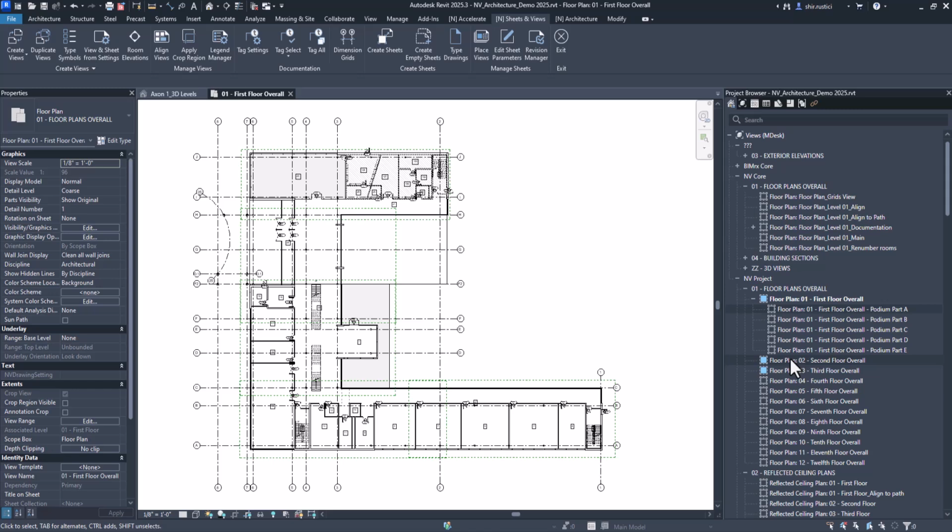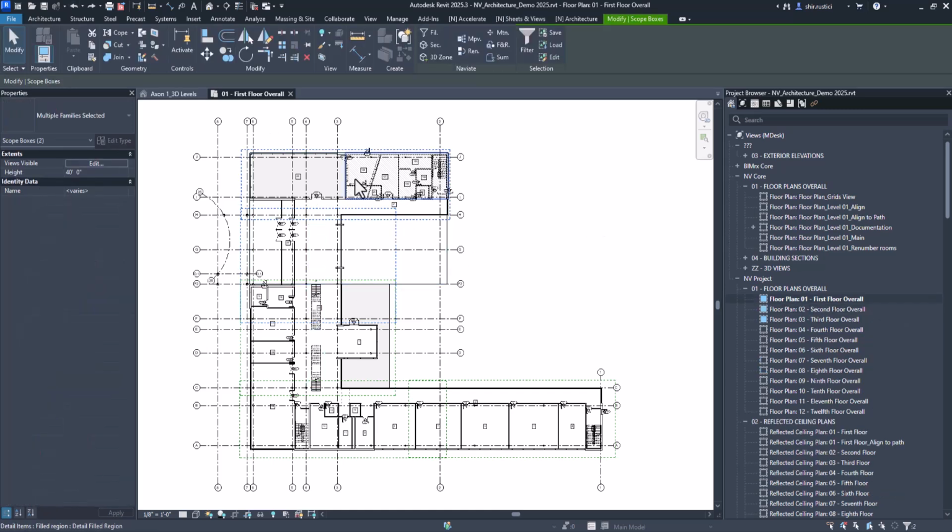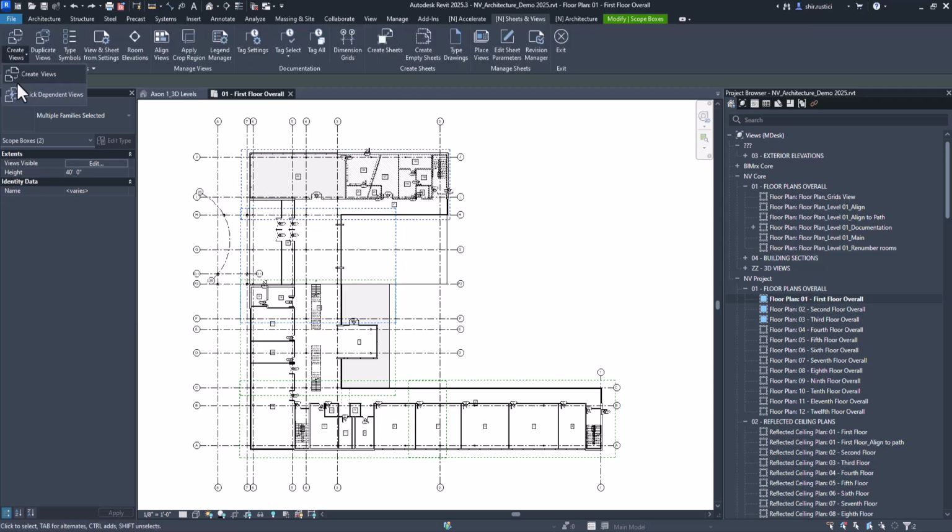Alternatively, if we don't want it to create dependent views of all scope boxes, we have a few options. One is we could select only the scope boxes we want to create dependent views for. This will allow us to then run the command, and it'll only create dependent views of our pre-selected scope boxes.